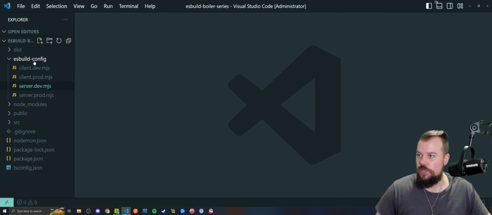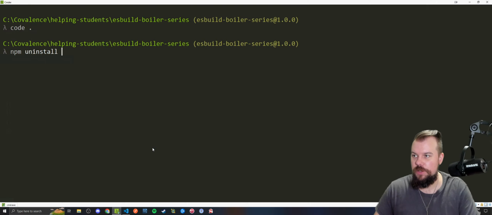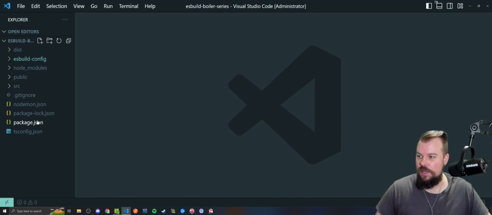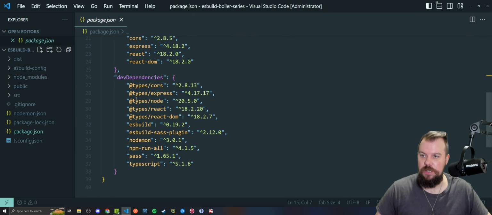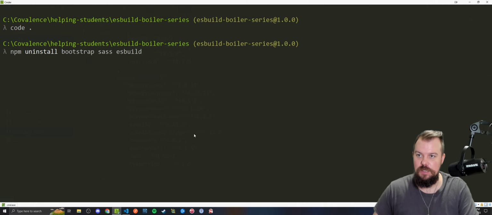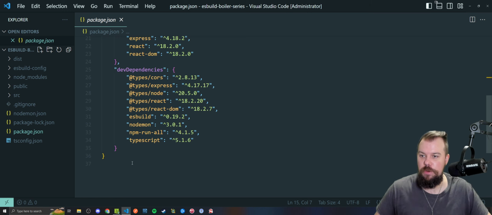Okay. Do I have the right node environment? Okay, I do. So what we're going to do now is uninstall a couple of packages that I have available here. We're going to uninstall our Bootstrap dependency, and our Sass dependency because we don't need that anymore. And I believe it was, what was it? esbuild-sass plugin. I should have looked at it before I removed it from my import list. Yeah, esbuild-sass plugin. We're going to remove those three, I believe is all we need to remove.